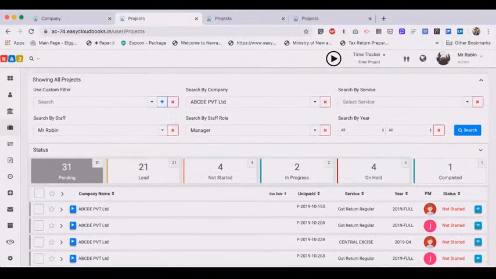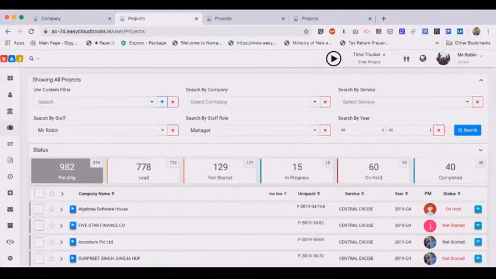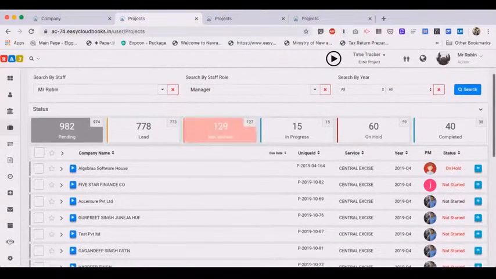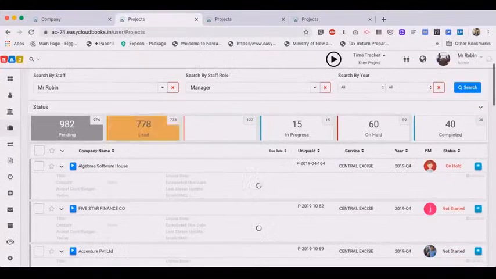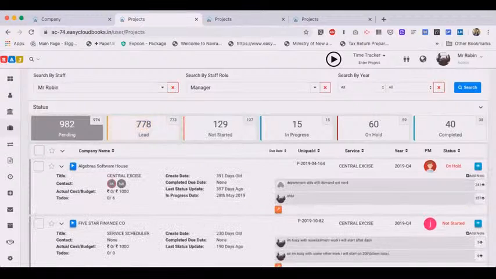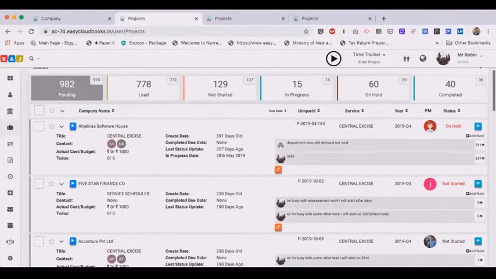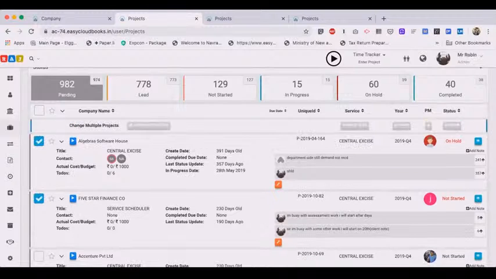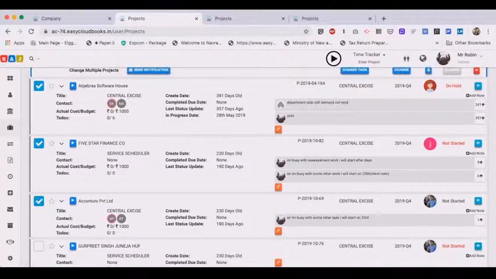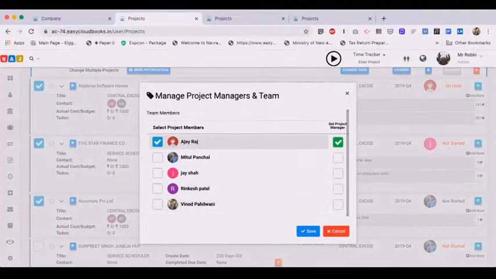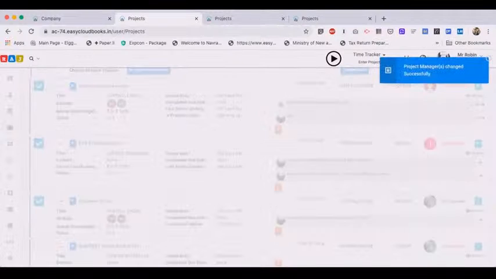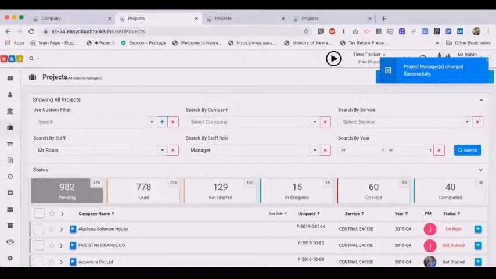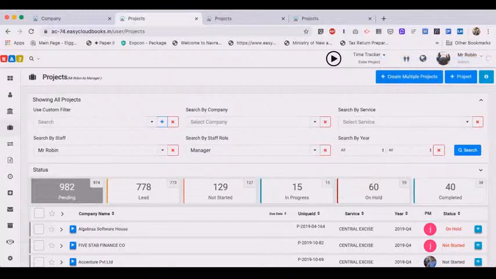Now, as far as list view is concerned, it is very good for the owner or manager of the firm. The owner can definitely check the stages of the project, know the status of the project, and manage the work by making some team changes. It is easy to change the team. So this list view is very good for the manager and owner.